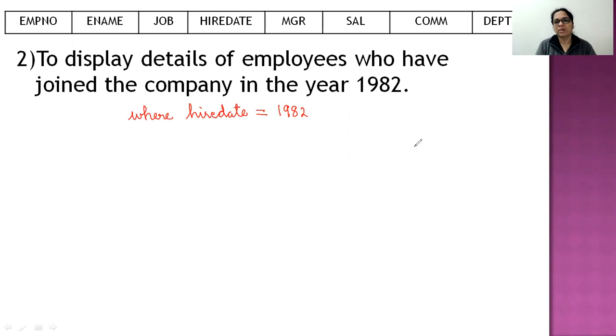But what we need to remember is, if you remember the table had the date in this particular format, which was YYYY-MM-DD. So you cannot write a date just with the year, because that's not how it's stored. Then what can we do? We will have to think of writing the date in this particular format. Now, when I say joined the company in the year 1982, do you all agree with me? I'm talking of someone who joined between 1st Jan 1982 to 31st December 1982, correct?